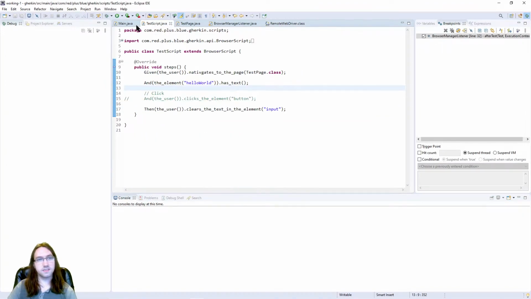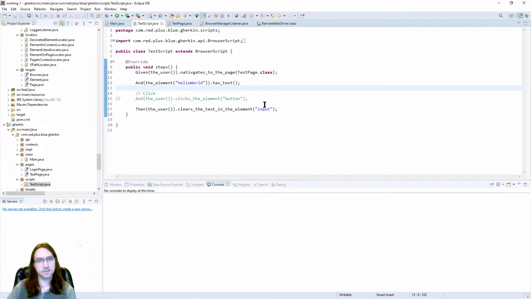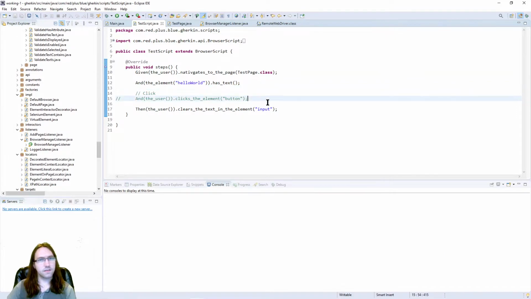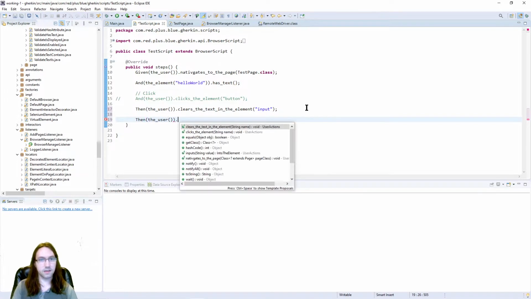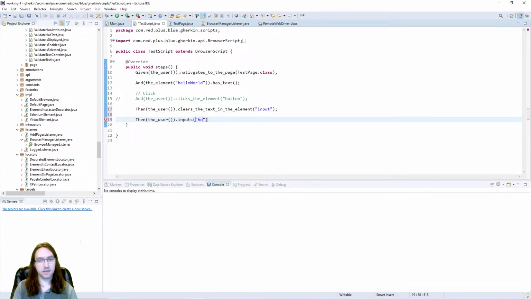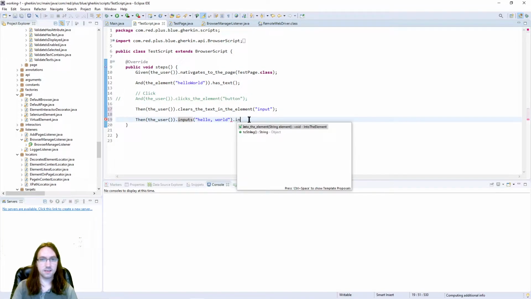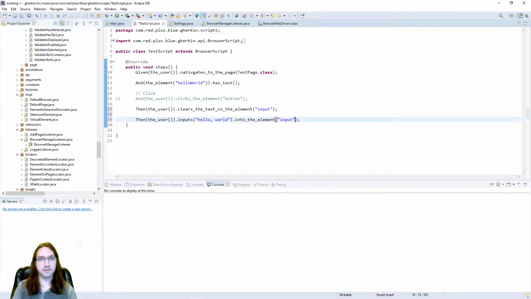And so I know that we have tested the validate text stuff, so I'm confident in that. It is just the input stuff that we need to test. Then the user. Actually, we can clear this, and then we can say the user inputs hello world. No, that's not how you spell world. Pro tip. Inputs hello world into the element input. All right.